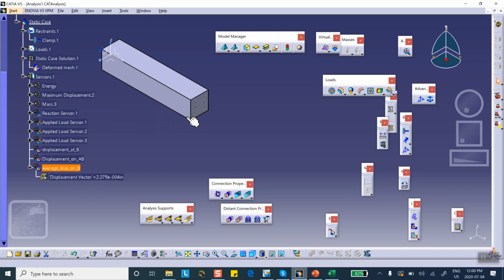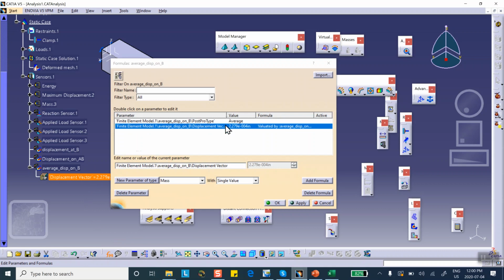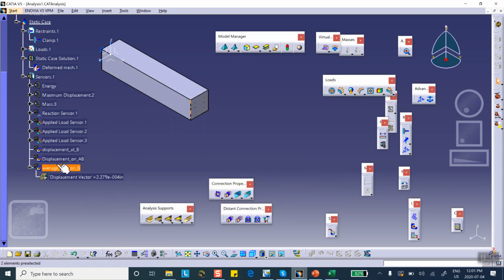But if you want the average, maybe you want to write a few lines of code, then you can use this parameter. If you click on f of x and use this, it actually tells you what the average value is, and you can use it for writing code or whatever purpose you have in mind.